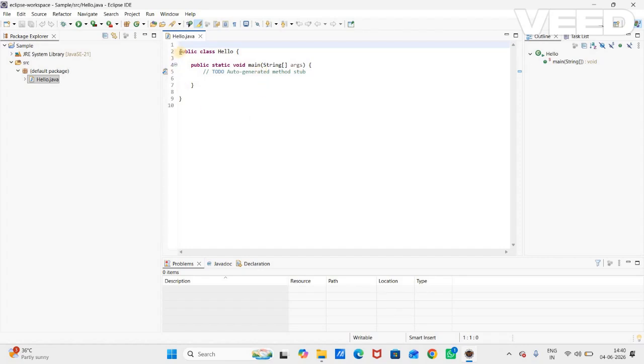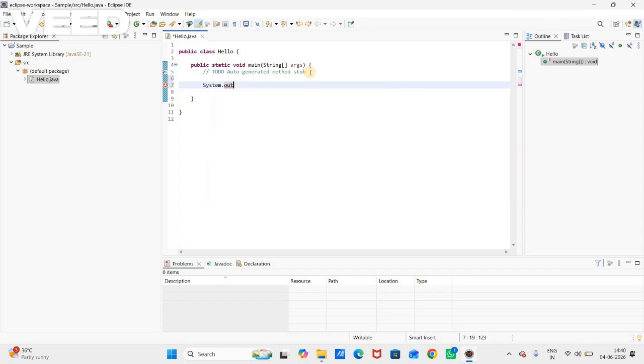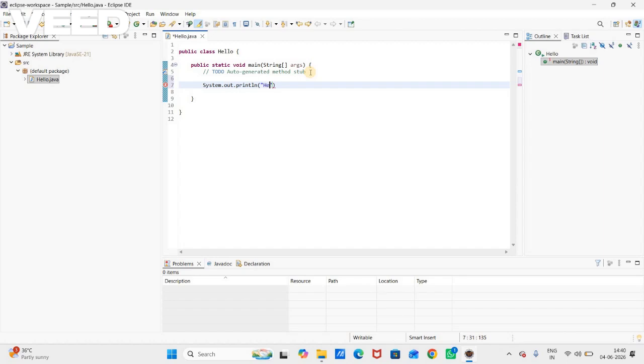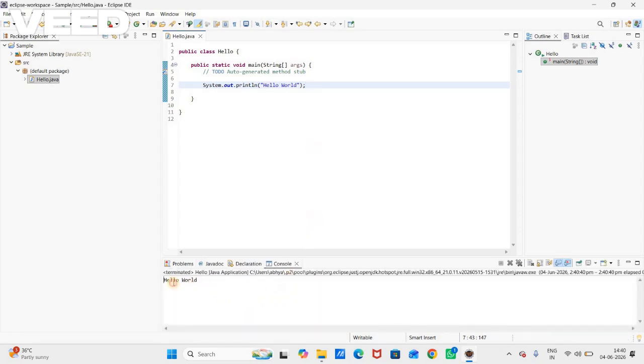Now you have created one class with the public static void main. Here you can write your code. Now I want to print a hello world. For this I'm writing System.out.println. Here I want to print Hello World. Okay. This is the way of writing the program. And if you want to execute the program, there is a run button, run as. Okay, you click on this. Then you will get the output here in the console at the bottom of the screen. This is the way of executing the Java programs here.